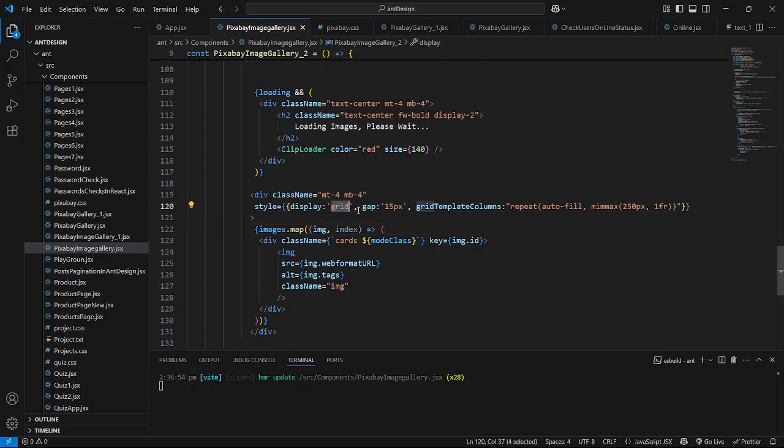So display is the grid. Grid template columns, repeat, autofill, minmax. There's a spelling mistake here, it's a min. Save the file, have a look in the browser now.